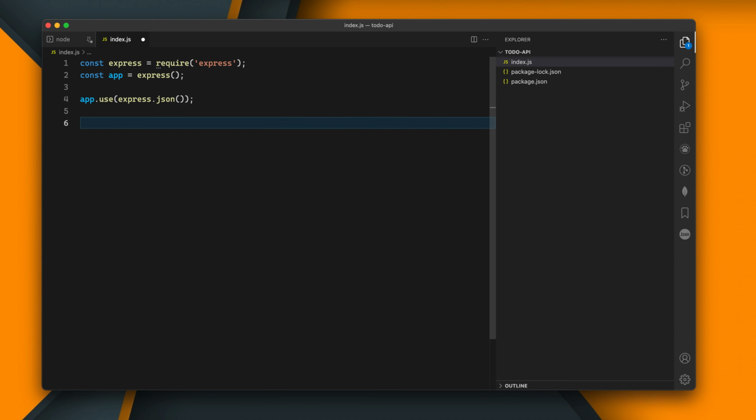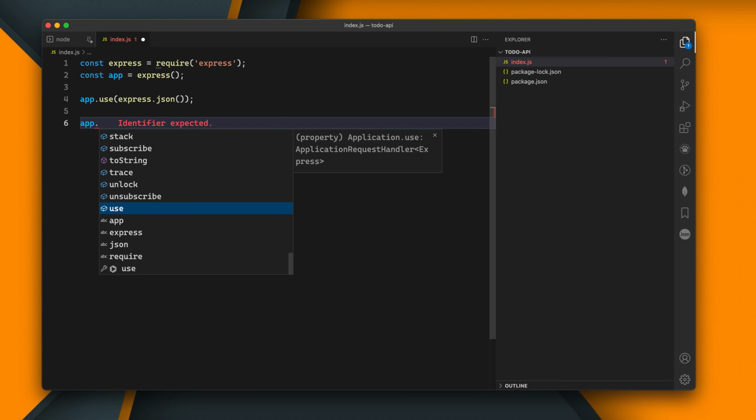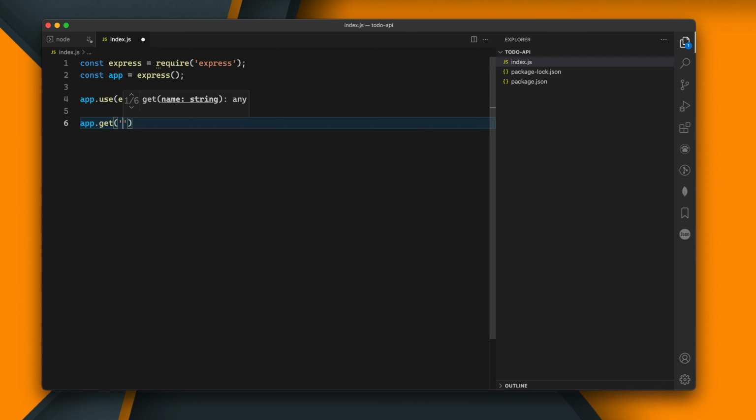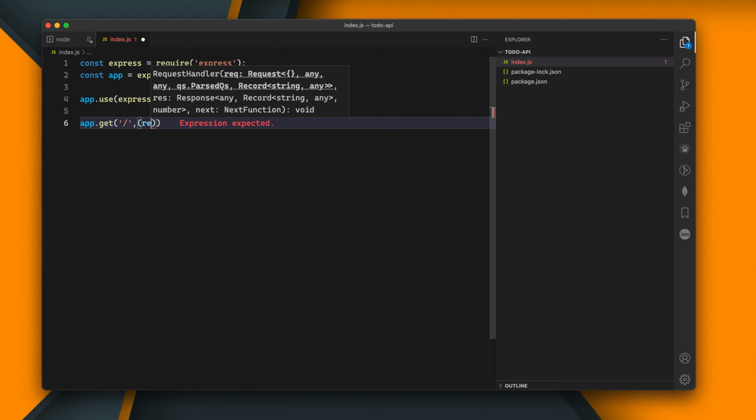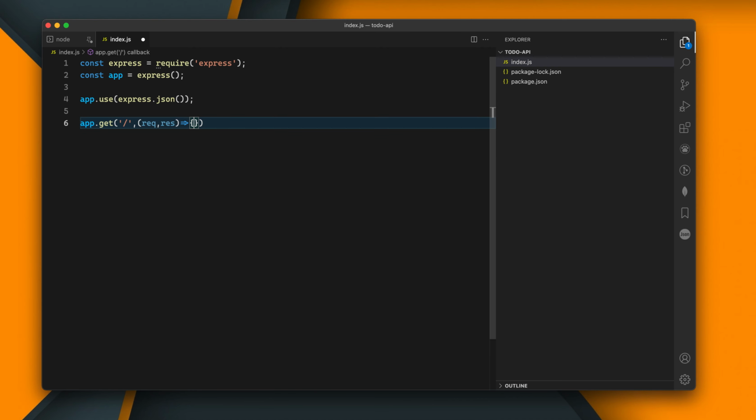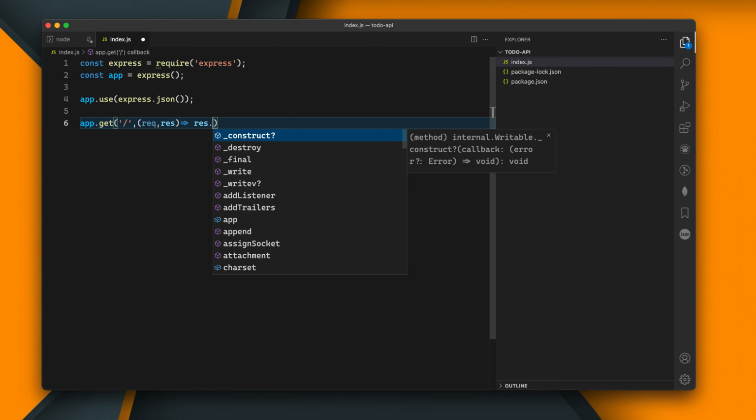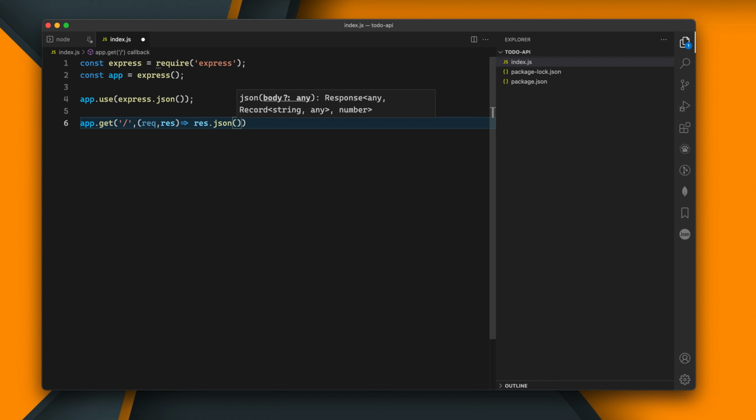Okay. So now what I will do, I will create one route, app.get slash. There will be a request and response, and response.json, message: server is running. Okay, so this is our first route.